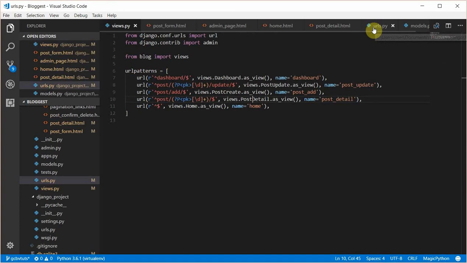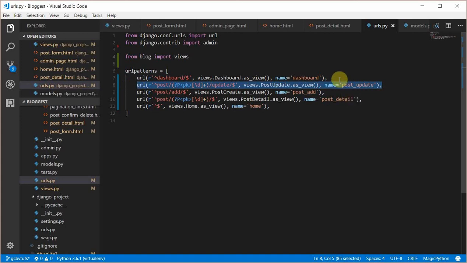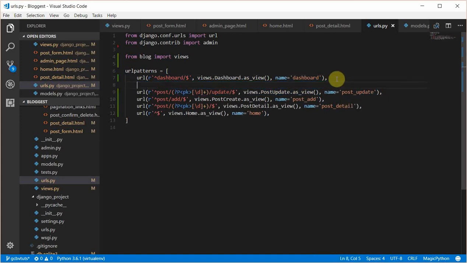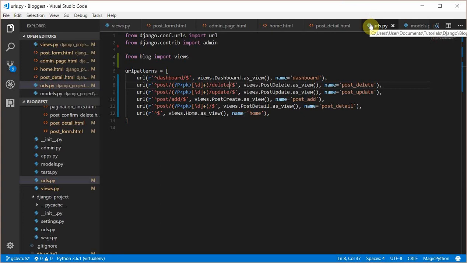What's the next thing? We go to the URLs and we just copy this, and I hope not to forget to update everything I should first before I forget. I go update post delete. Yeah, so this should be cool. Then what next? I have the view set up, I have the URL set up. Let's see.